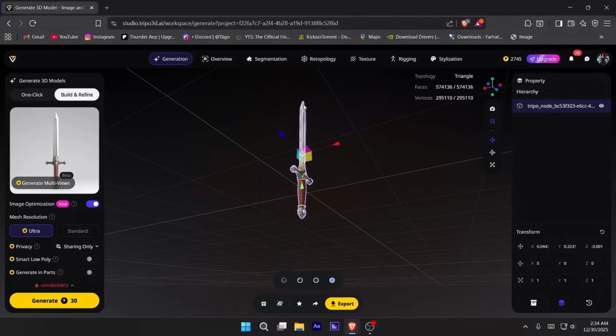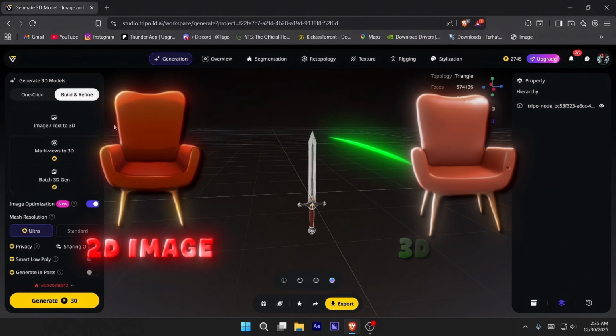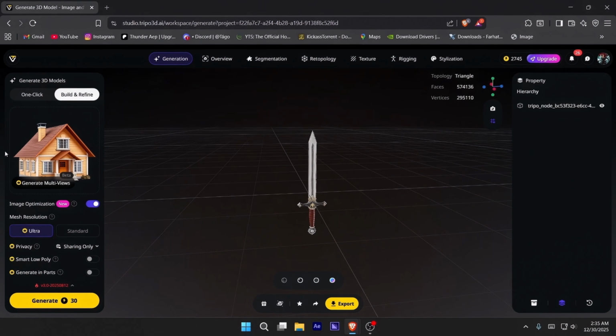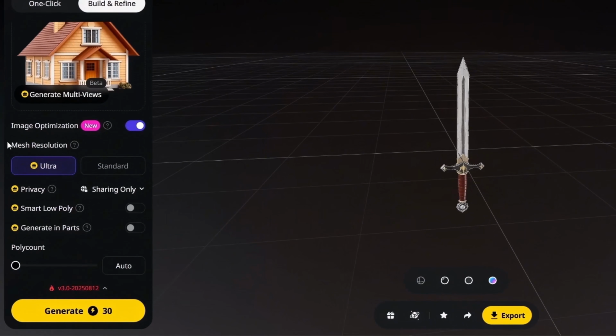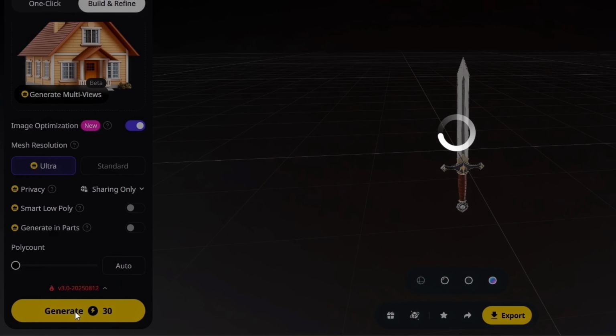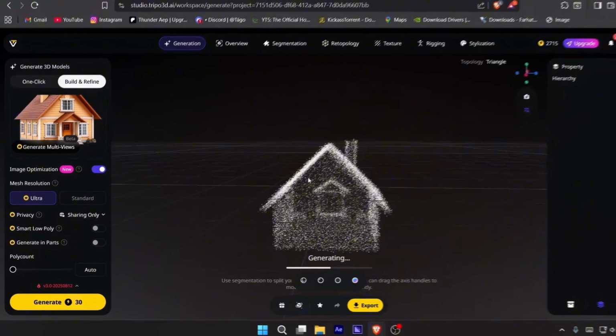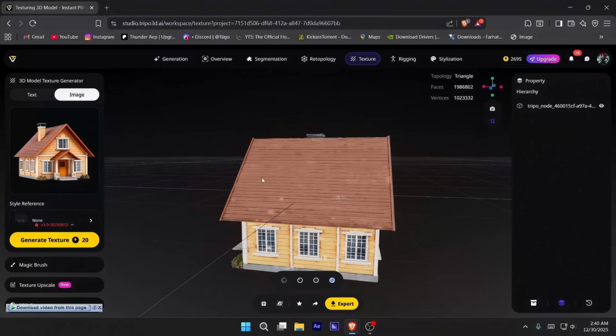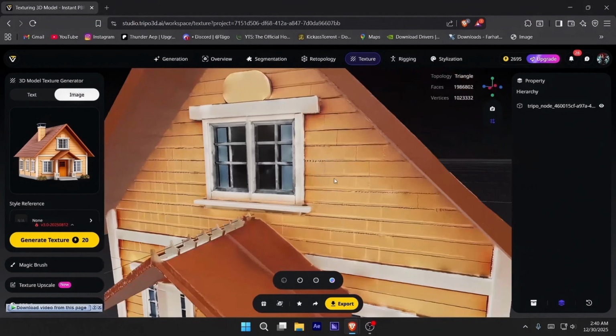Tripo can also generate 3D models from images or sketches. Upload a reference image. Apply the same settings and click Generate. The AI interprets the structure of the object rather than copying the image, resulting in a detailed and accurate 3D model.